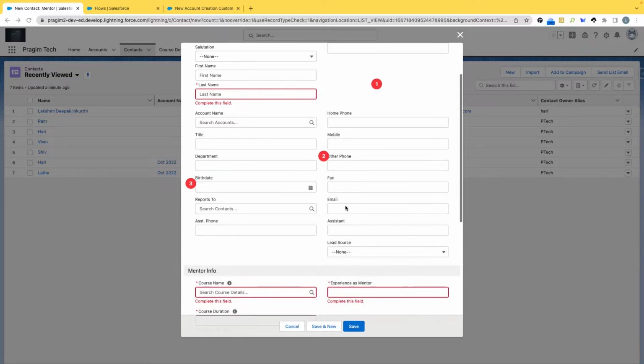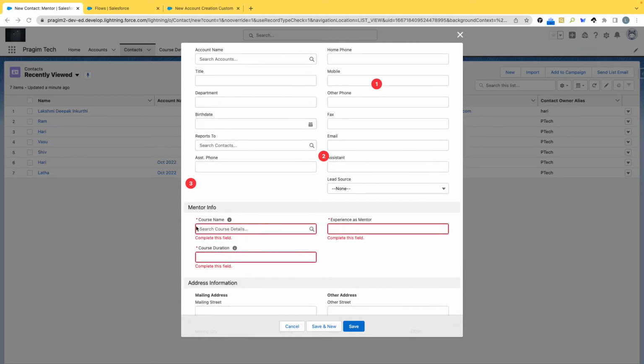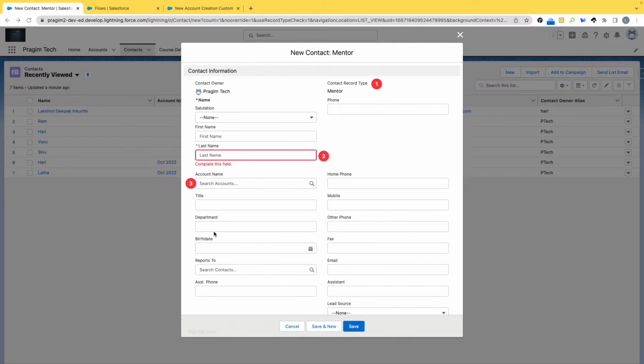These are the three, and there are other things called course name and experience. I mean, course name, experience as a mentor, or course duration. These are the information that we require currently. So I need to create a flow where I need to create a new contact by selecting account name, course name, and then I'll fill my last name. Okay. I need to create a flow.